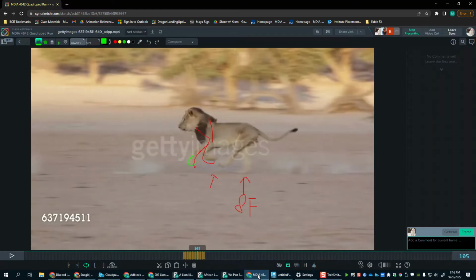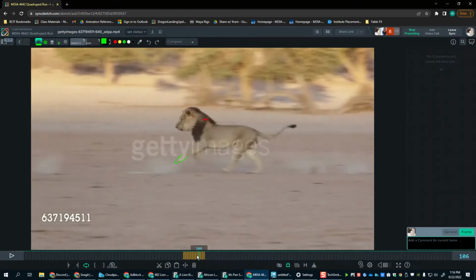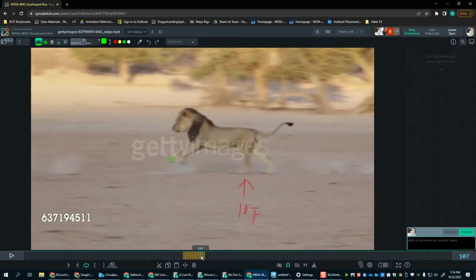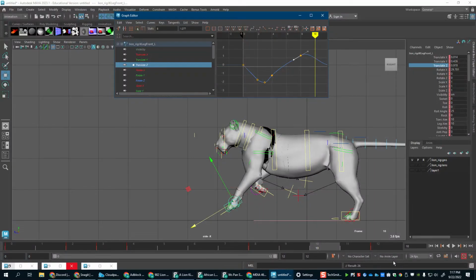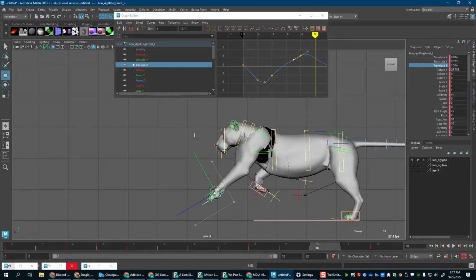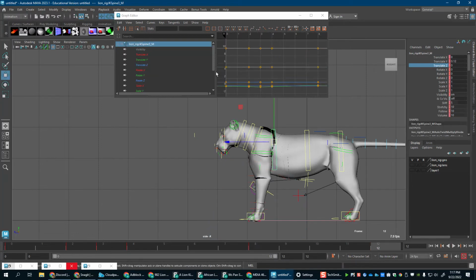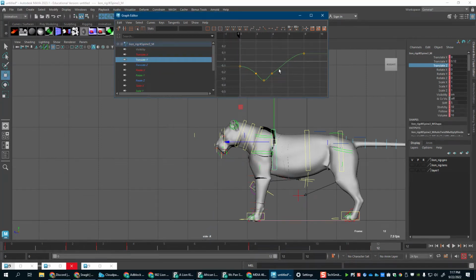Okay, so what happens 2 frames before it lands? It kind of keeps in the air for a little while. Okay, so this is the most stretched out, which is 2 frames before the cycle ends. Most stretched out, boom.